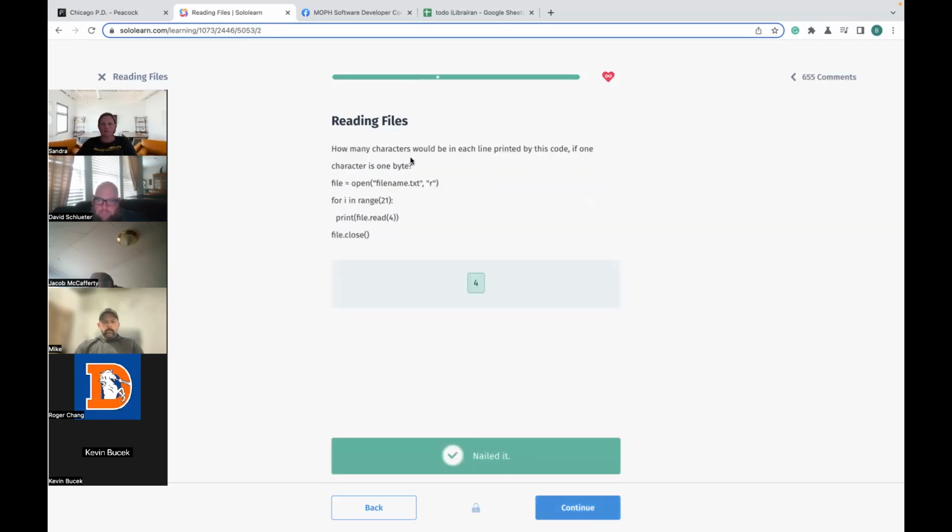How many characters would be in each line printed by this code if one character is 1 byte? So open the file, for i in range 2, print read 4. Well, if one character is 1 byte and we're reading 4, then it's going to be 4.